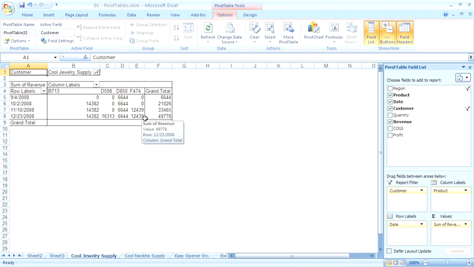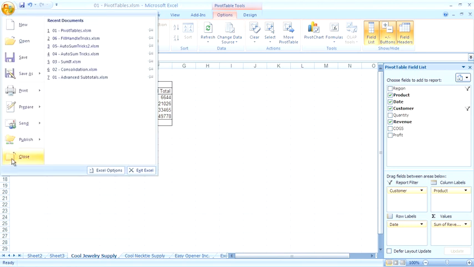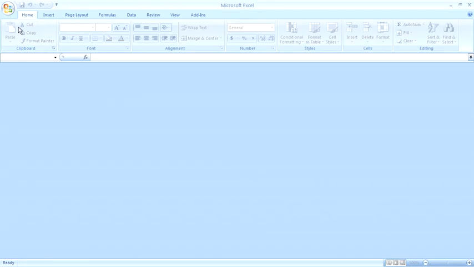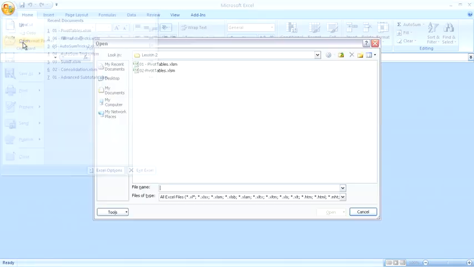Next, I want to show you an example of a data set that has no numeric fields whatsoever, but we can still summarize it with a pivot table. We need to close this file, so I'll use File, Close. And then I'll open the file for O2 pivot tables.